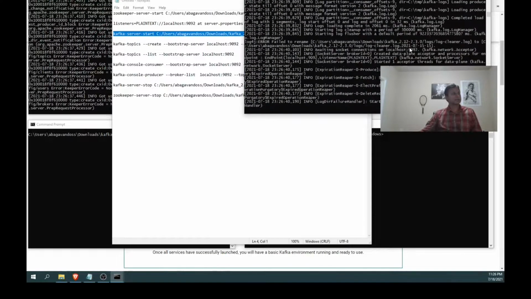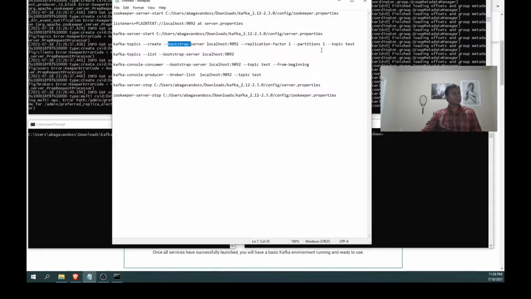Yes, Kafka server also started. This is the command to create the topic: kafka-topics --create --bootstrap-server localhost:9092 --replication-factor 1 --partitions 1 --topic test. But I have already created this, so I don't want to recreate it.